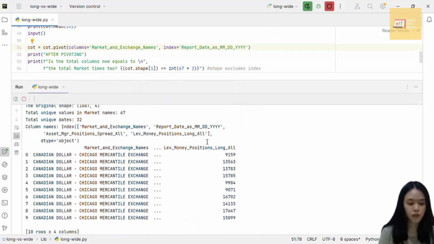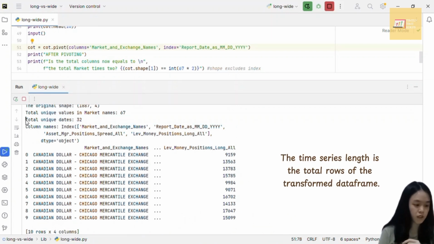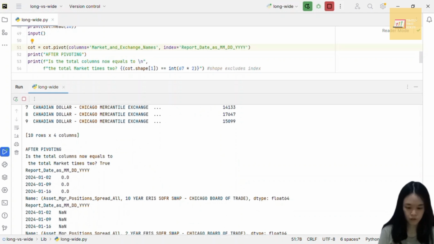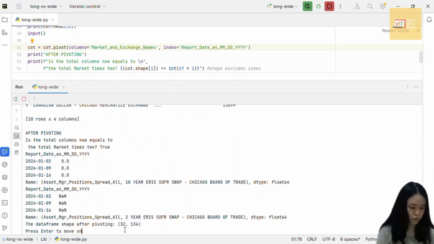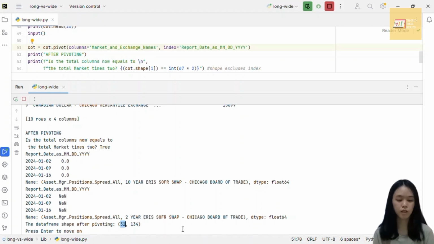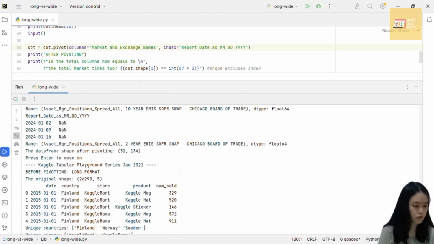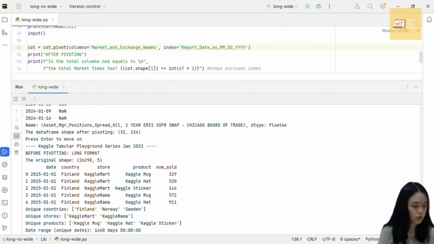And since our time ID stands as rows, we have 32 unique dates. And after pivoting our data frame, we have 32 rows. So even if we don't look at our full data or our transformed data set, we might be able to confirm that we have pivoted the right way. Okay, let's move on to our last example, which is the Kaggle merchandise store.